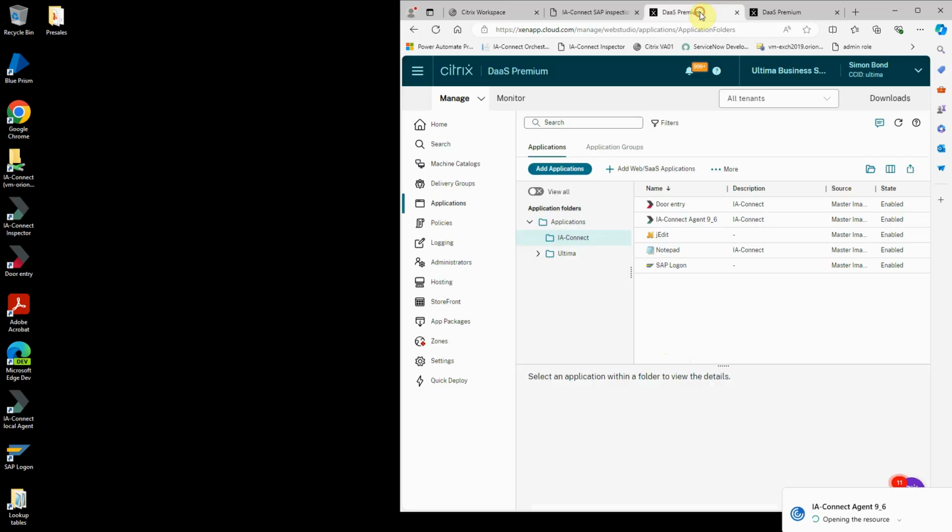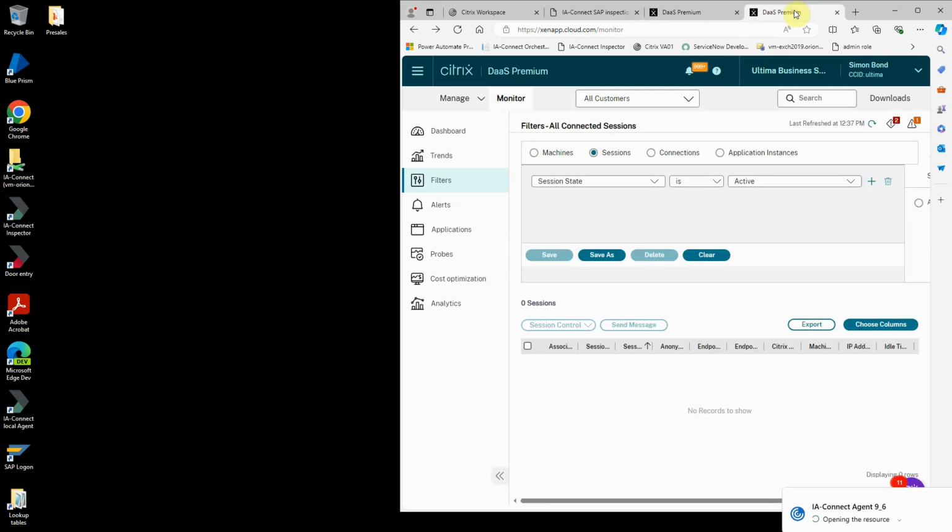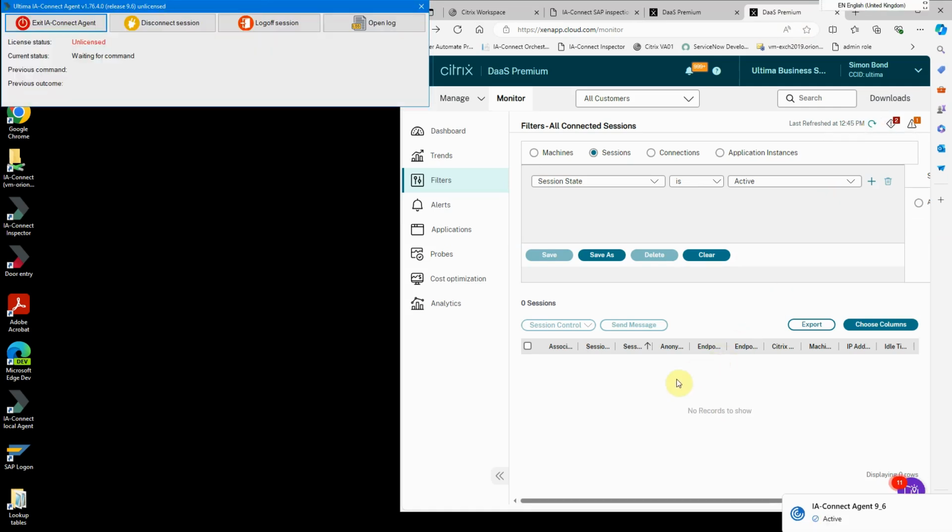Going over to the Citrix Cloud portal, you can see the applications that I've published. You can also see that I don't currently have a Citrix session running, but once the agent has started, you'll see that our Citrix session is now running with just the agent running inside it.